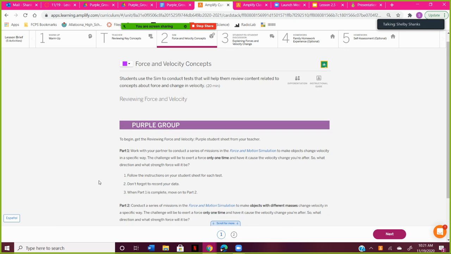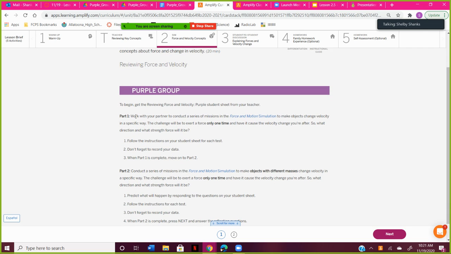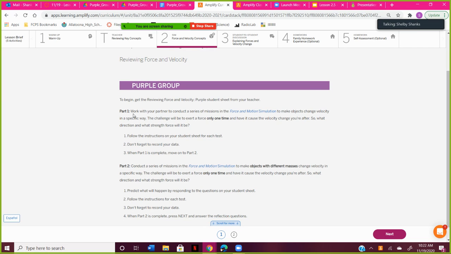All right, so you've got a part 1 and part 2. In part 1, we're not going to work with partners. We're just going to work individually. You're going to conduct a series of missions in the force and motion simulation to make objects change velocity in a specific way. The challenge will be to exert a force only one time and have it cause the velocity change you're after.